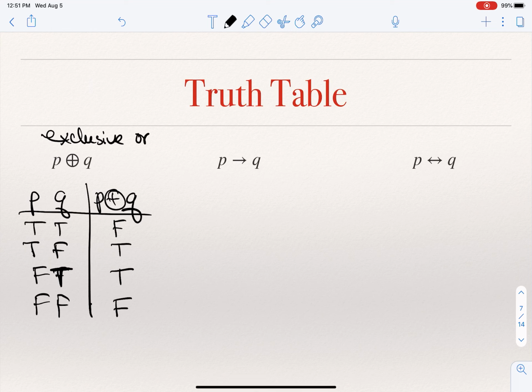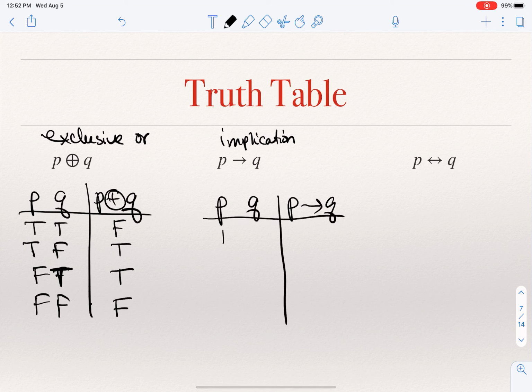Okay? Another very important operation that we deal with in logic is usually what we call the implication. So this is the if statement. So for example, when we say P implies Q, this is saying if P, then Q, okay? If you study, you will pass the test. P implies Q, or study implies you pass the test. So what is the truth value of this? Again, we have all four possible combinations. So this could be true, true, true, false, false, true, and false, false.